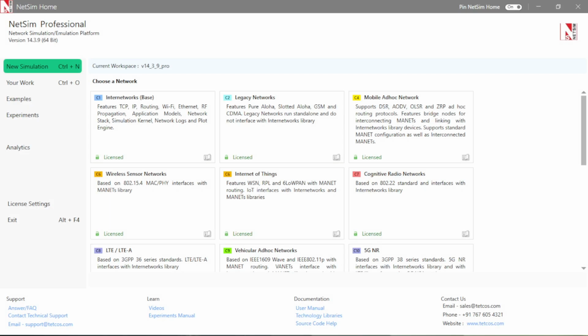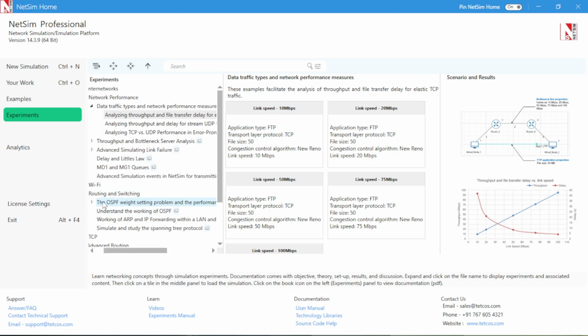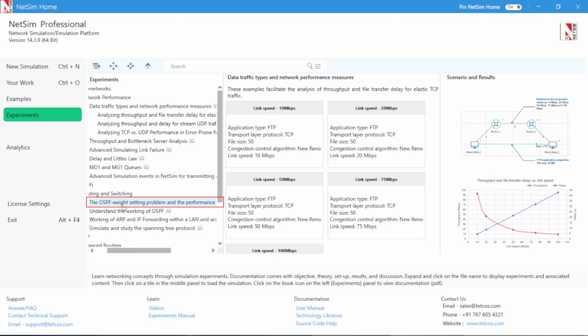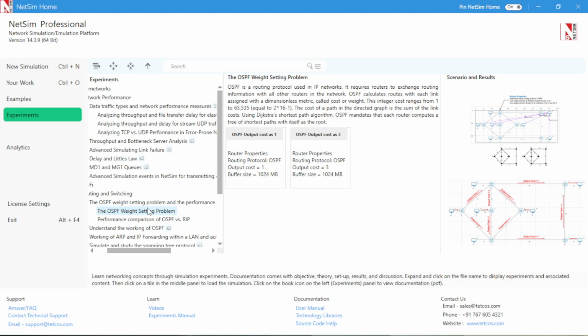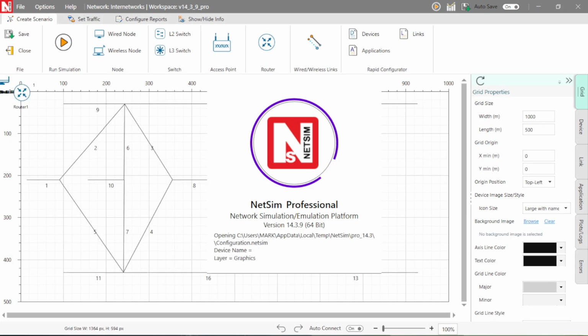Let's understand the OSPF weight setting problem using a built-in experiment in NetSim. Open NetSim and click on the Experiments tab in the left panel. Navigate to Internetworks, Routing, and Switching, then expand the first experiment, the OSPF weight setting problem and the performance comparison of OSPF versus RIP. Click on the OSPF weight setting problem. Then select the experiment, output cost as 1. This will load the experiment into NetSim.